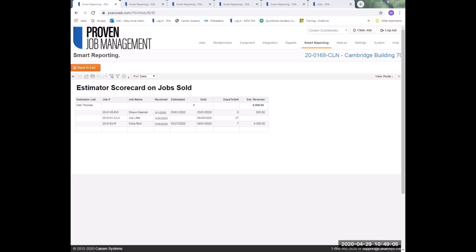Great question. Okay, let's go on to the next question. Where do we find the management of scheduled reports? That is a good question. I'm going to have to get back to you on that. I believe at this point, if you have a scheduled report that needs to be deleted, you will need to contact support at canamsys.com, and they will remove anything that's not required at this particular point in time.